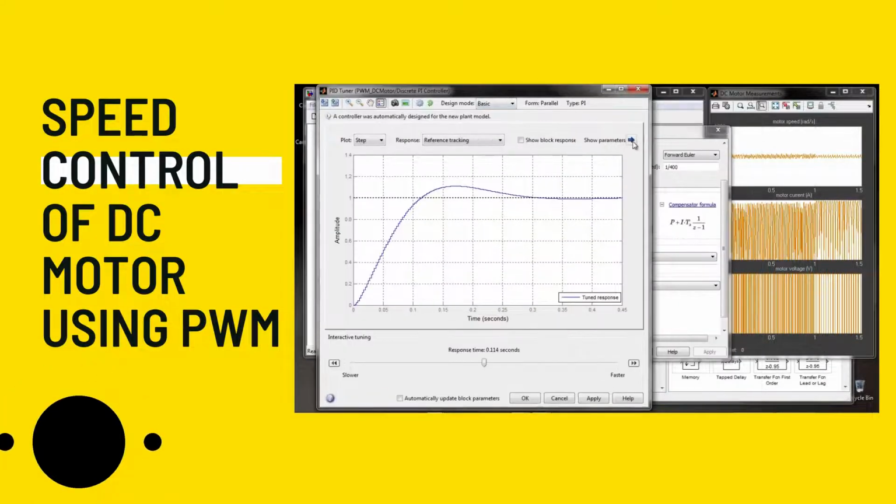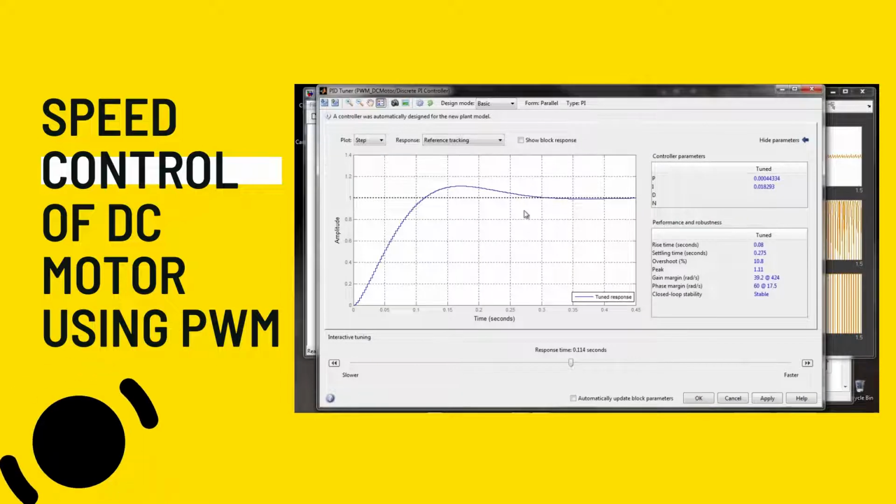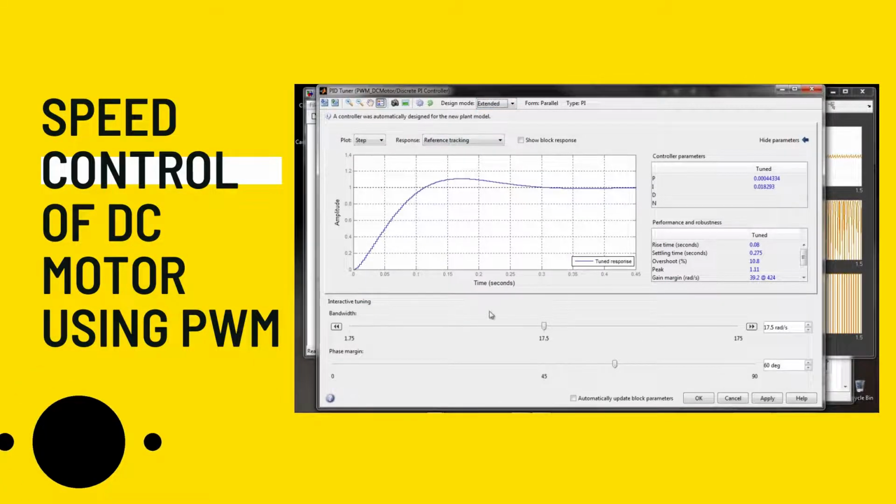It not only has done the linearization for me, but it has also designed a compensator for a smooth response, 60 degrees phase margin. So it has optimized the relationship between the P and the I. But this is an interactive tuner, so you have control over the design.